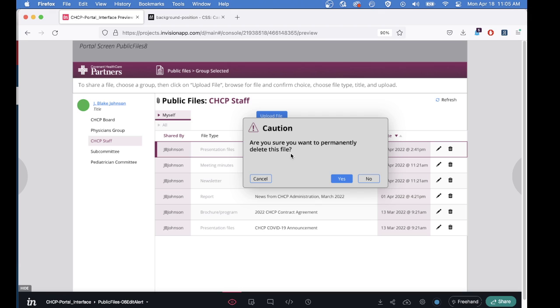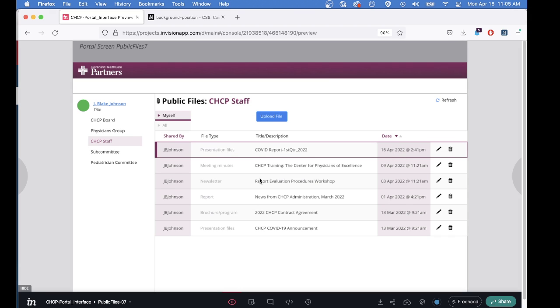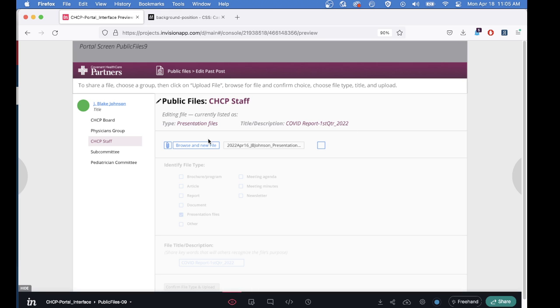And it says, are you sure? And well, in this case, I'll cancel because I really don't want to delete it. But maybe you look at it and go, well, it is a presentation, but it's more of a report. I better edit that. So you can click on the edit, and you could change the file if you wanted to, but in this case, I don't.